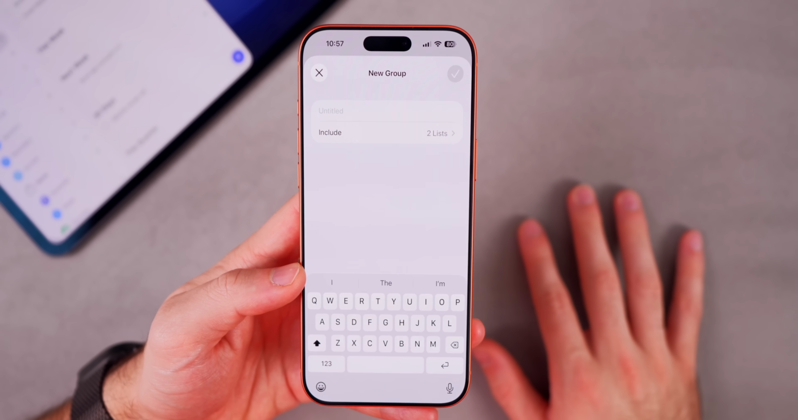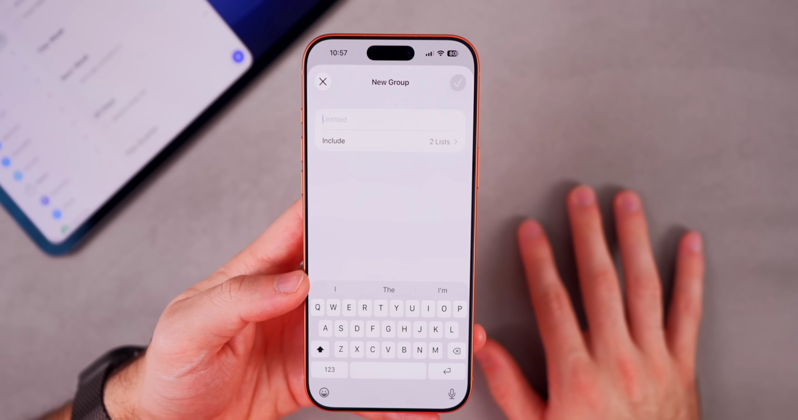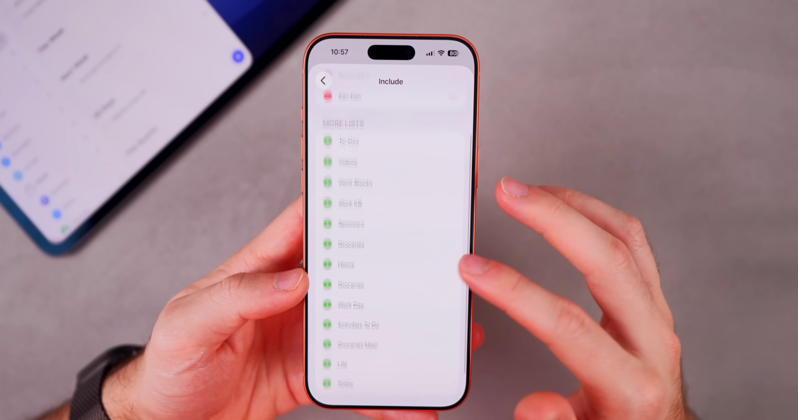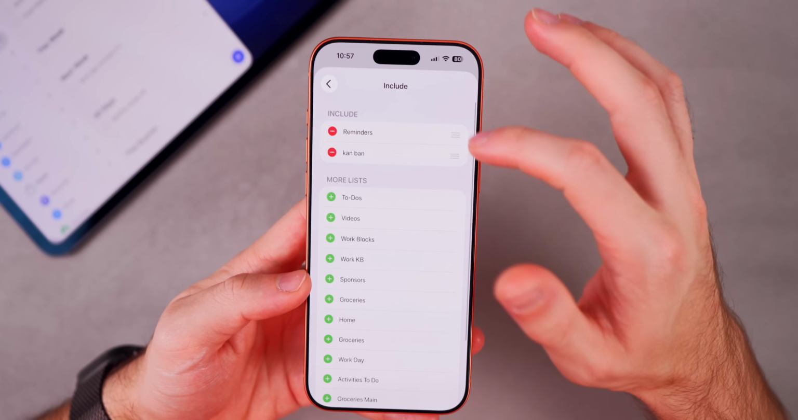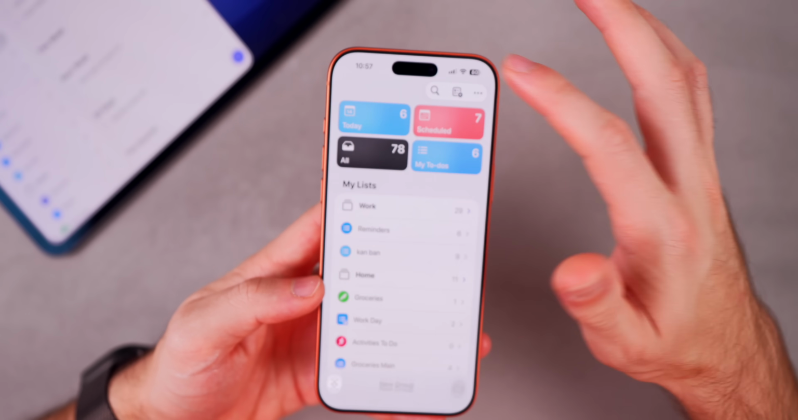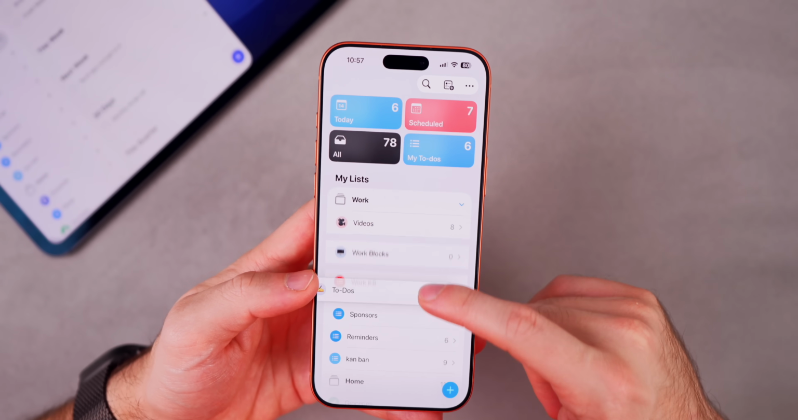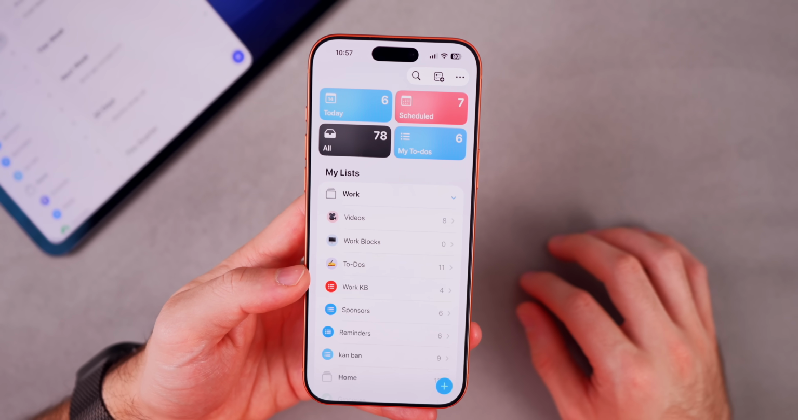It's actually called a group inside the reminders application. So once you have a group, you can name it. You can also include certain ones right here as well. So if you want to add on to that, you can do that right there. You can also reorder how they appear. Now inside of reminders, you can also reorder manually by just taking and dragging, and you can move these down to wherever you would like.